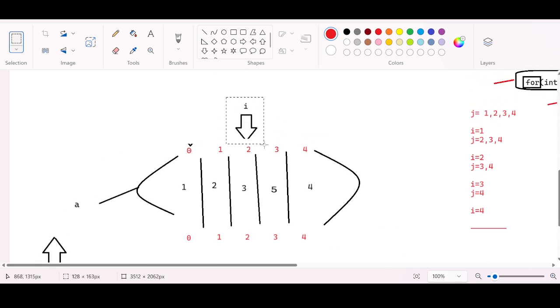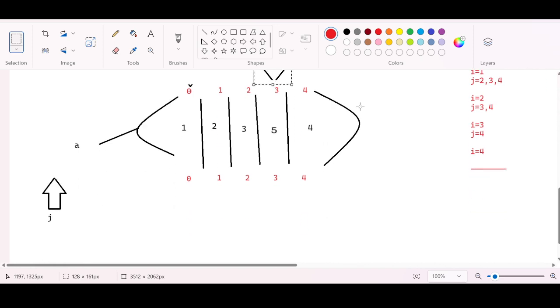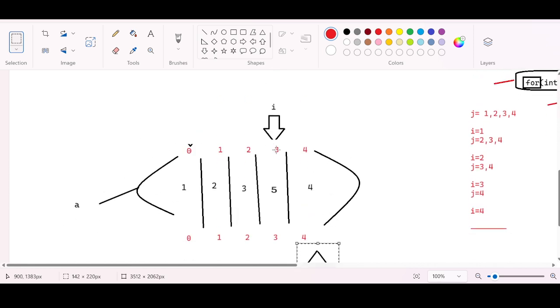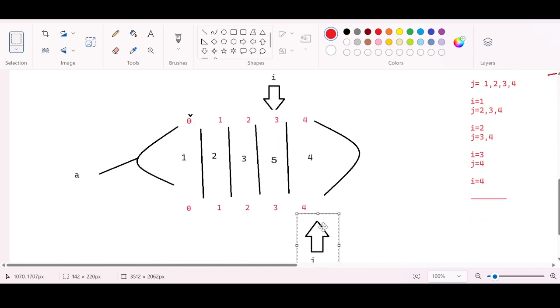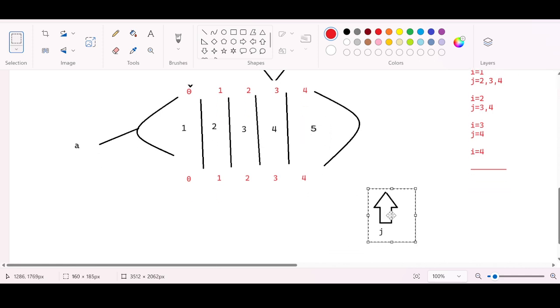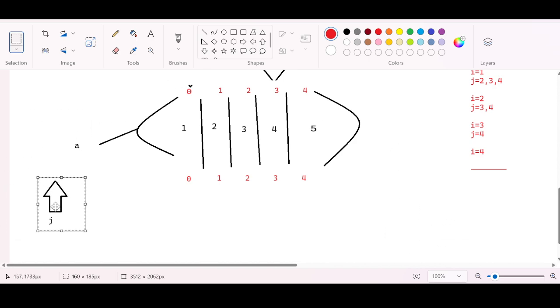Now I will move to the third index. When I is pointing towards the third index, j will be pointing towards the fourth index. Again, the comparison. 5 is greater than 4? Yes, it is. Then do this swap. Swapping is done. j will go out of bounds, so the condition fails. It will come back.